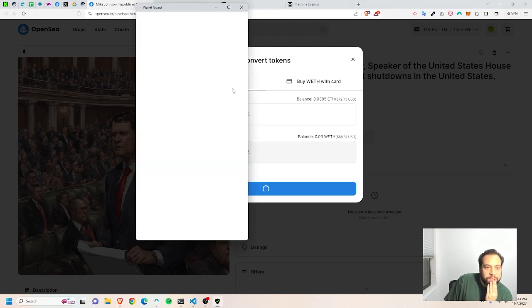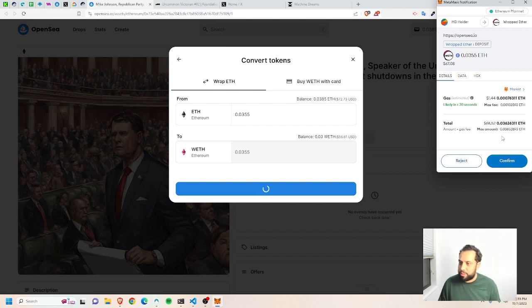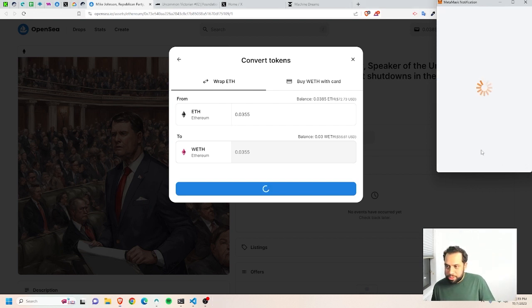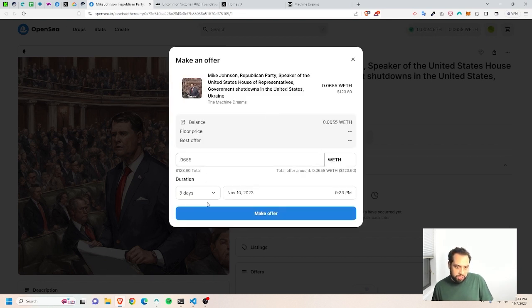All right, cool. So it's processed out. Let's wrap the ETH. In order to place bids on OpenSea, you have to wrap ETH. All right, so that should be good. And let's place this bid.